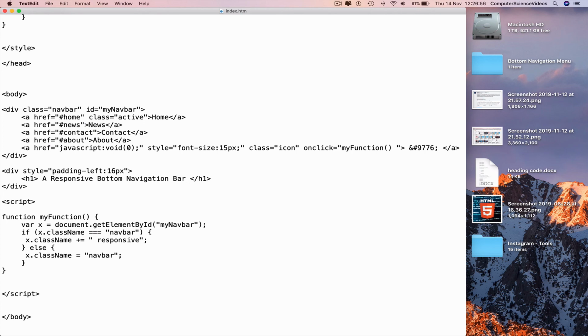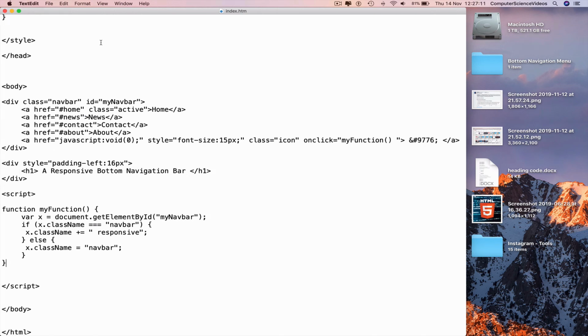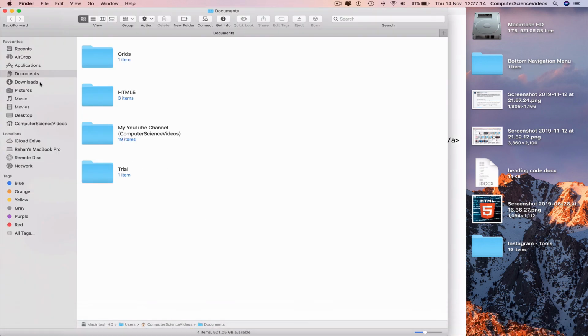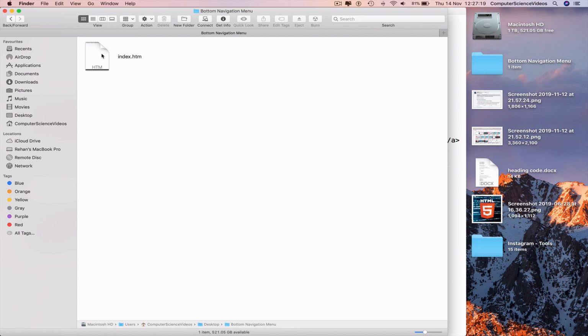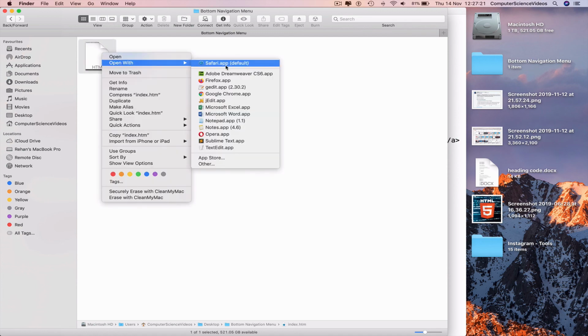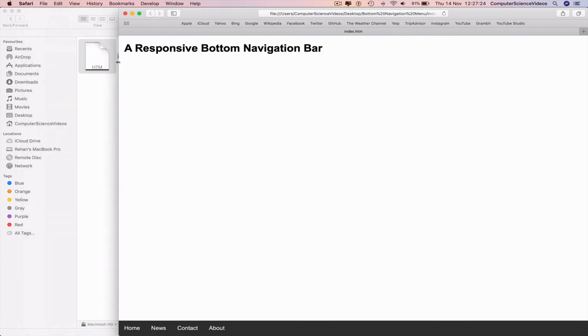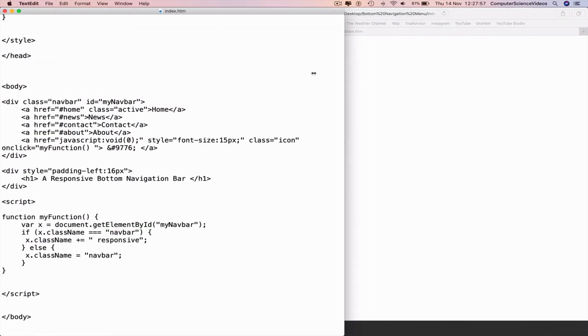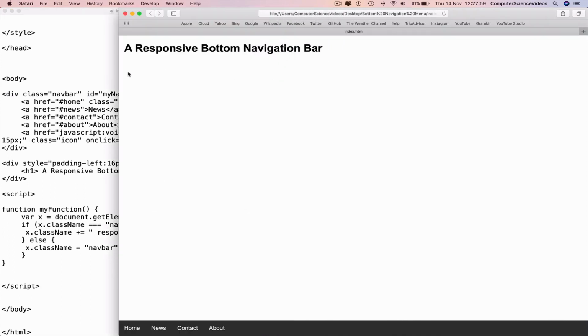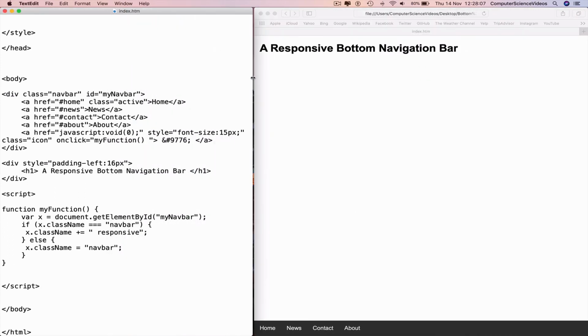and now the programming in HTML5, CSS3, and JavaScript has been done to create a responsive bottom navigation menu. So now we can go all the way down to the dock, go to Finder, go to Desktop, bottom navigation menu, go to index.html, right click, open with Safari, minimize Finder, decrease the size of the text edit file, decrease the size of the web browser, and then we can see both windows at the same time to work on a concurrent level.